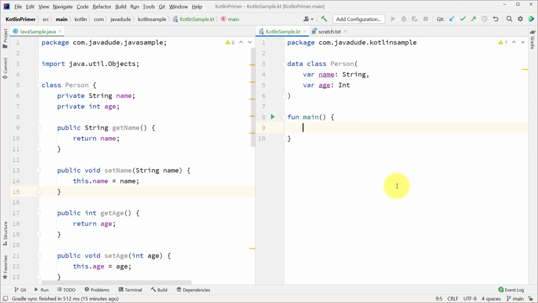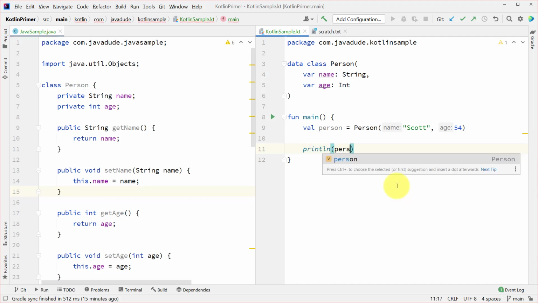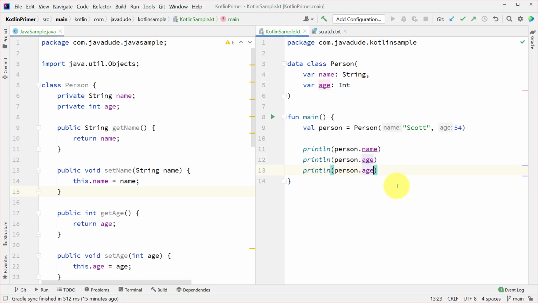So inside here, I can say, let's go ahead and define a person. I'm going to say, give me a person. And inside that constructor, I'm going to say, my name is Scott and my age is 54. And then if I wanted to, I could change those things or print them. So let's first of all print them. And we'll say println person.name and person.age. Or if I wanted to print the entire person at once using its toString function, I could just say println person.